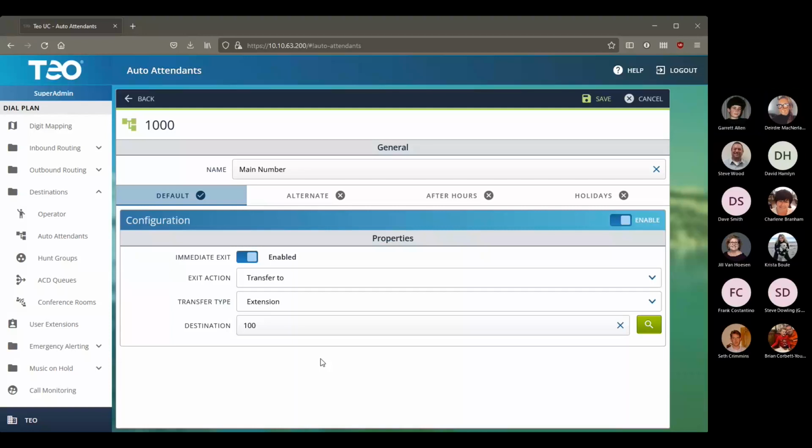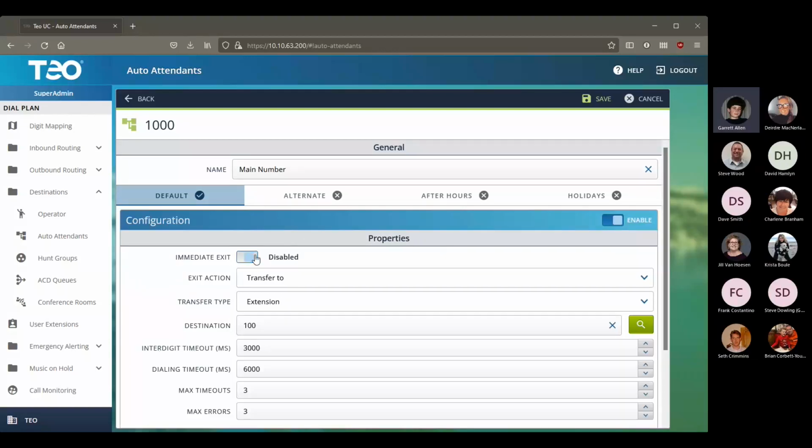But if we pair this with a schedule, so during the day we go to a person or persons for a live answer, and then after hours or holidays, we present a greeting. This is a more common use case, and one that you'll see much more frequently than just a straight transfer in this case.